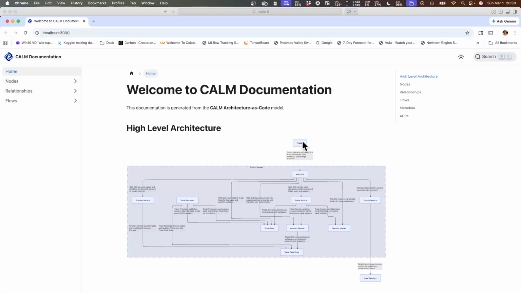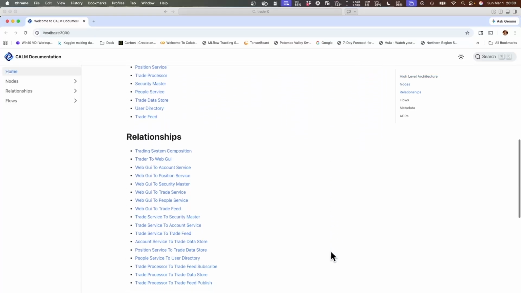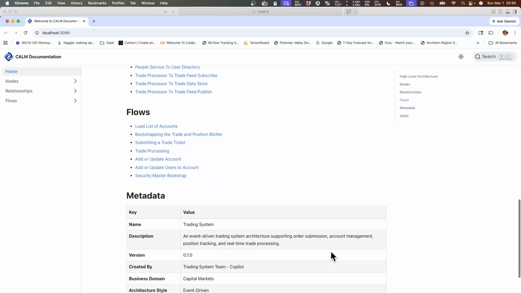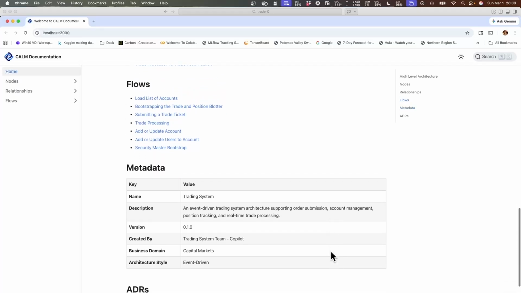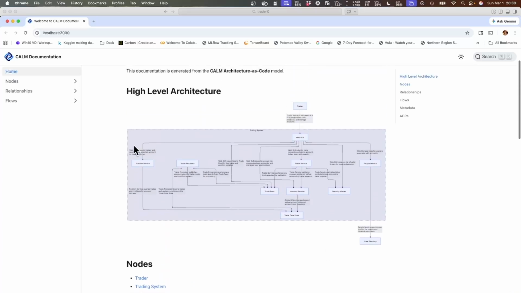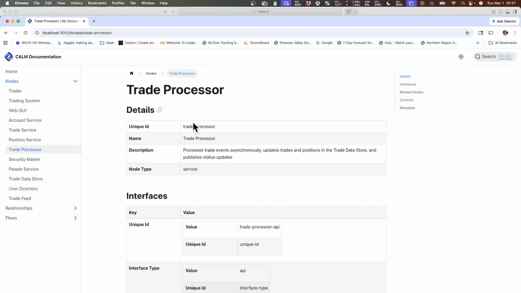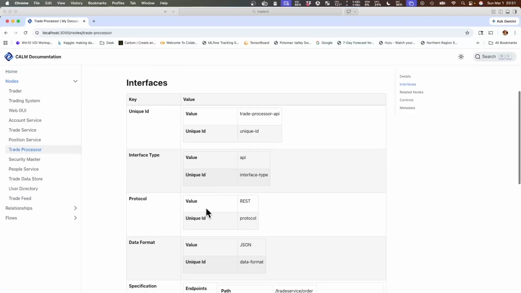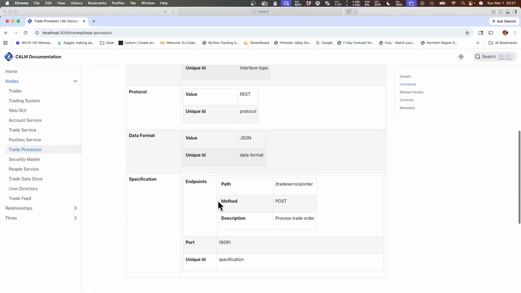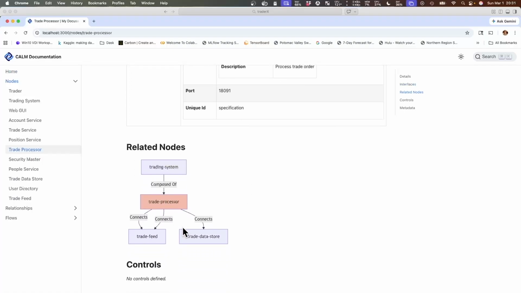So here we can see the high-level architecture. And we can see the metadata associated with the architecture. And here are the nodes. So we can look at, for example, the trade processor. You see the information. You see the interface definition saying it's a REST protocol. And here are the methods, port number, okay. And here are the related nodes for that.